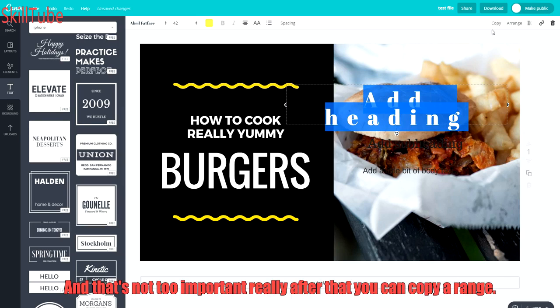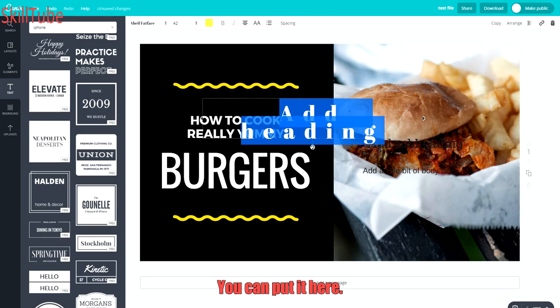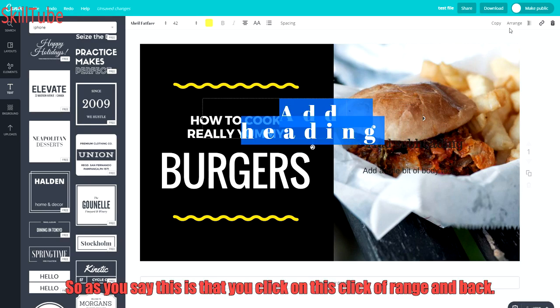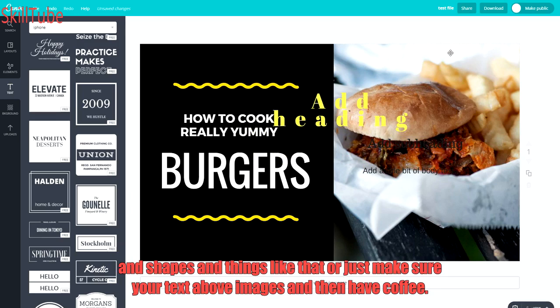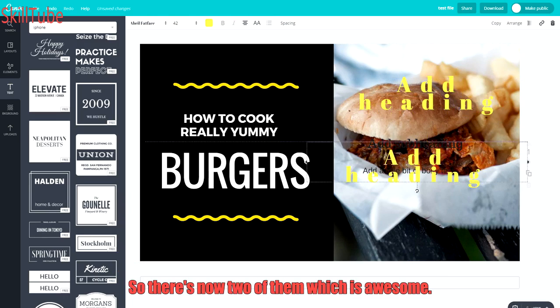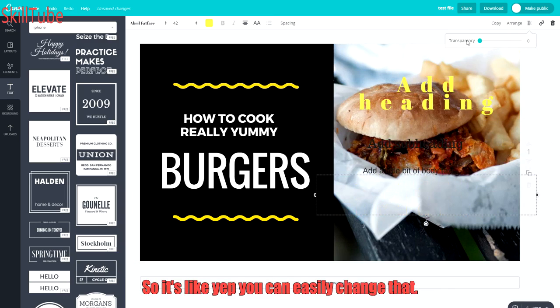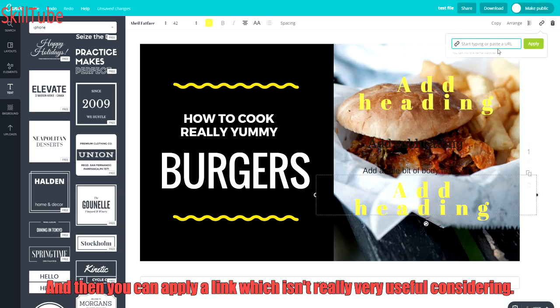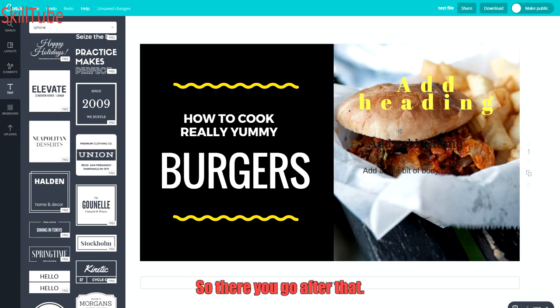After that, you can copy, arrange. So say you don't want this to be in front of this, you can put this here. So as you can see, this is above that, so you can click on this, click arrange and back, and now this text here is above it. As you can see, there's no point doing that, obviously. That's more for images and shapes and things like that, or just making sure your text is above images. And then we have copy, so there's now 2 of them, which is awesome. Change the transparency, so yep, you can easily change that. And then you can apply a link, which isn't really very useful considering. And then you can delete it. So there you go, I've deleted that.